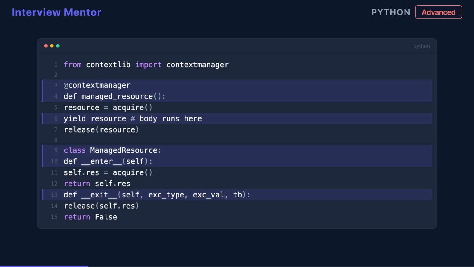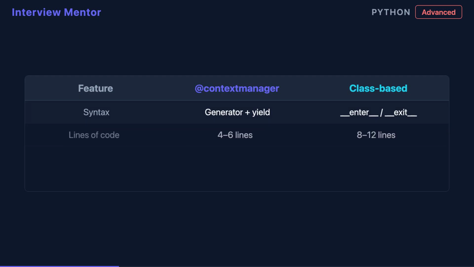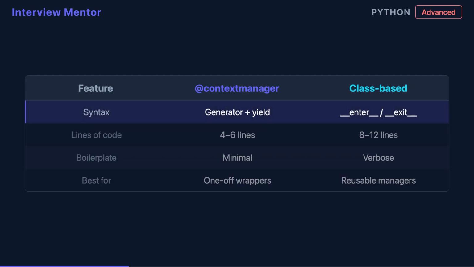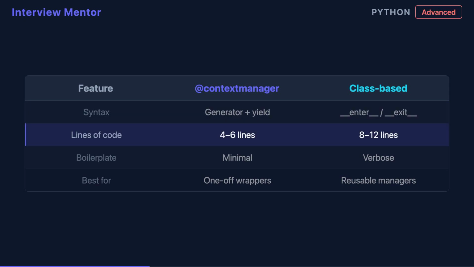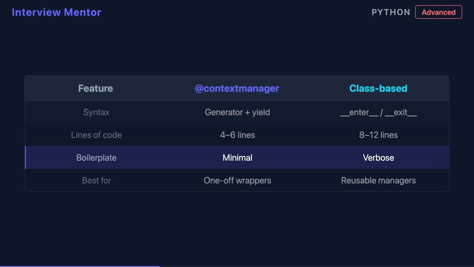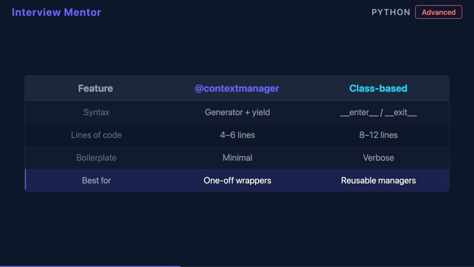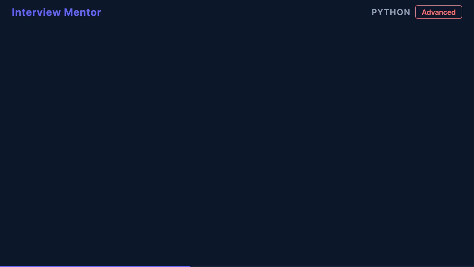The class-based approach instead requires two dunder methods: __enter__ to acquire and return the resource, and __exit__ to release it. The decorator wins on brevity. A simple resource wrapper is 4 lines instead of 8. For disposable context managers, where you just need setup and teardown, @contextmanager is the clear choice. Less boilerplate means fewer places to make mistakes.